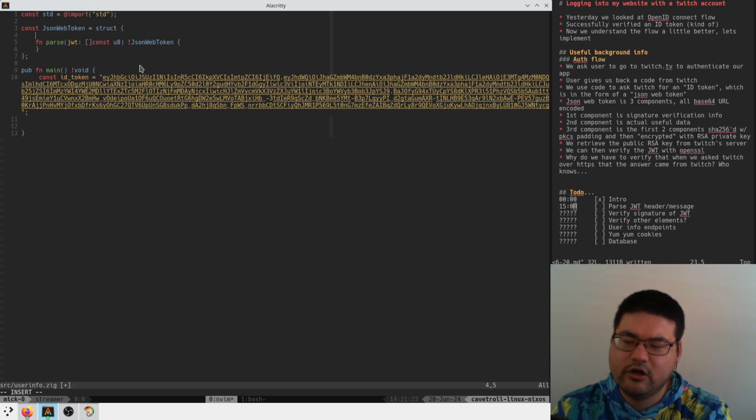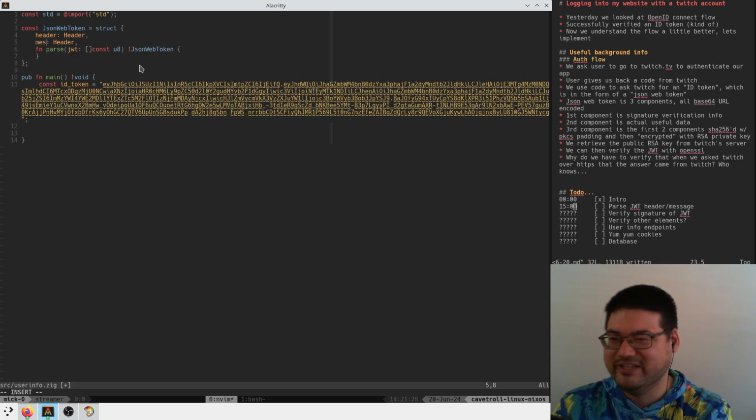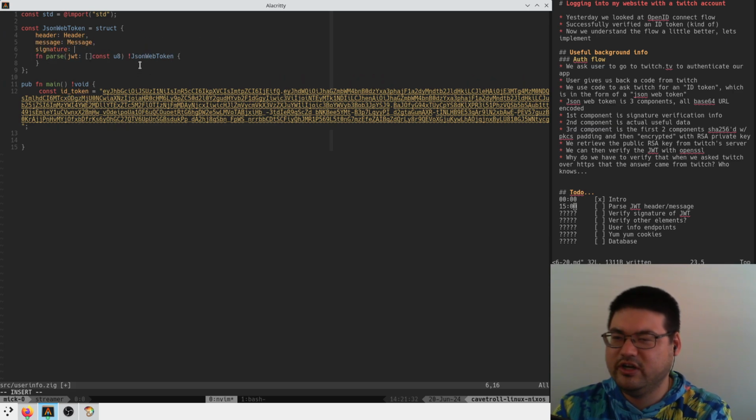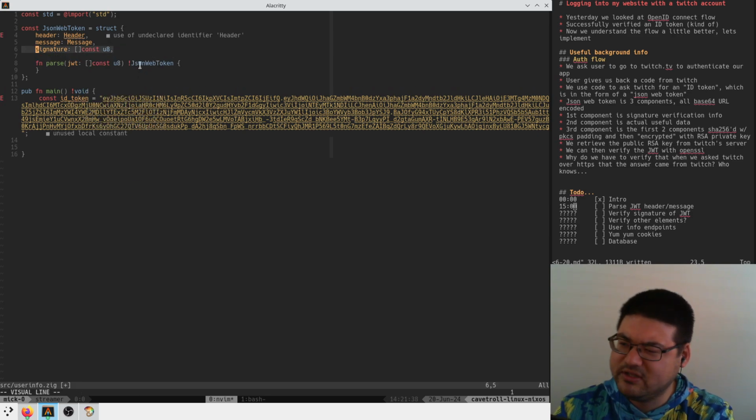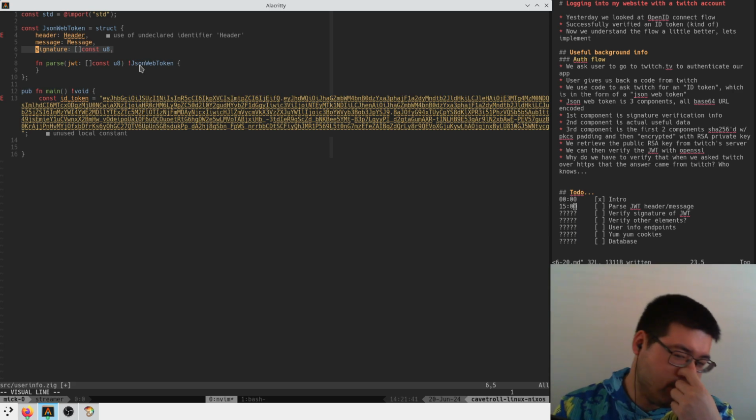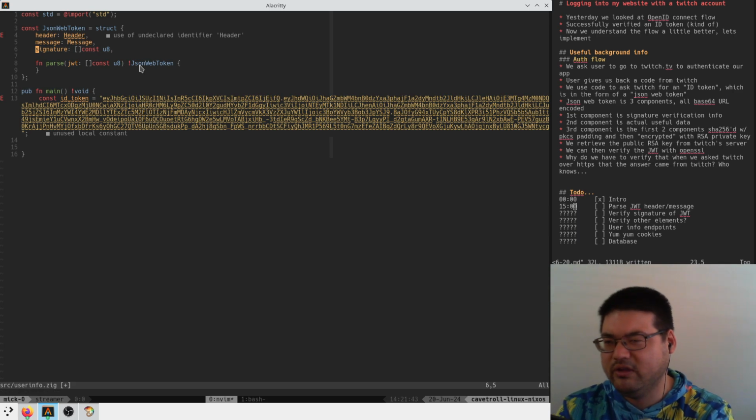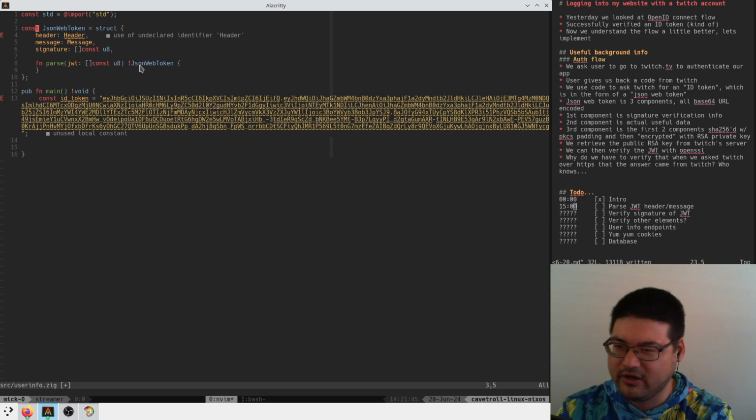And the components of this thing are going to be header, message, and signature, which is probably just going to be a bucket of bytes. There's a real chance that this bucket of bytes is always going to be the same size, but I'm not positive, so we'll leave it as runtime allocated, I should say.